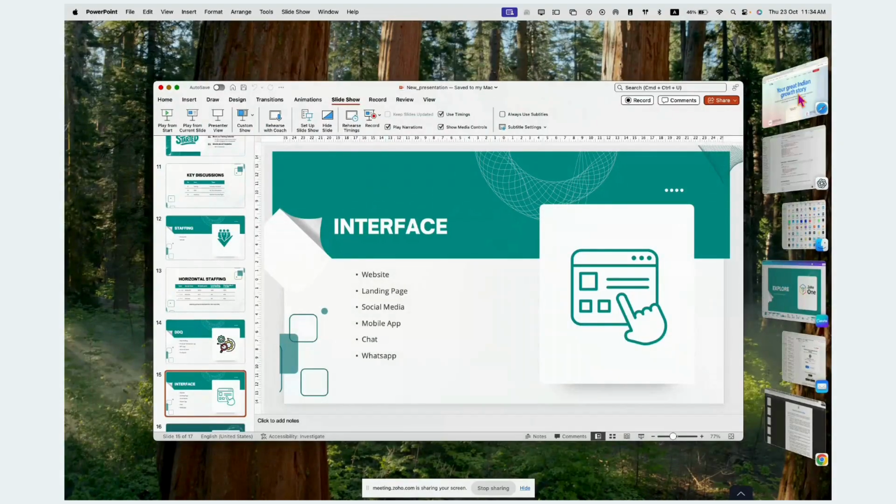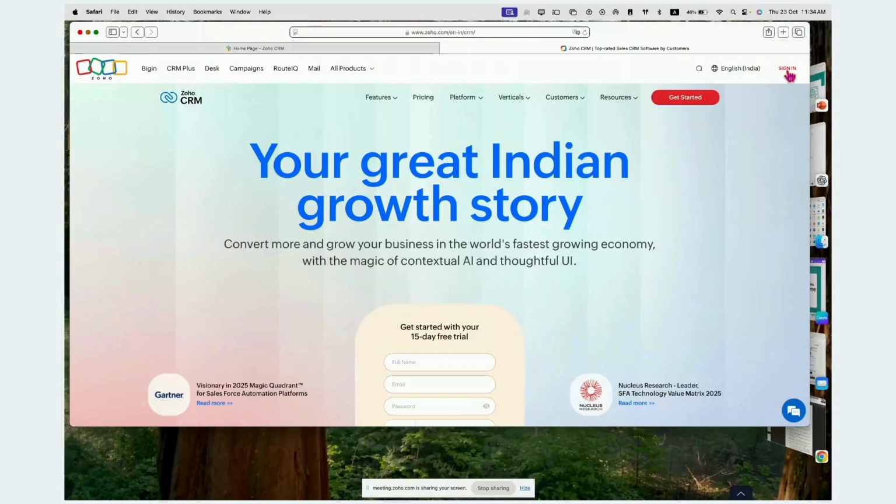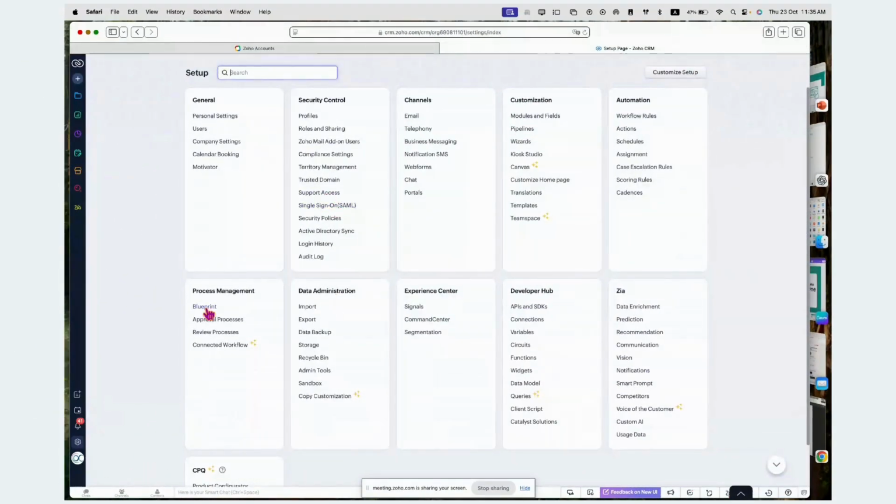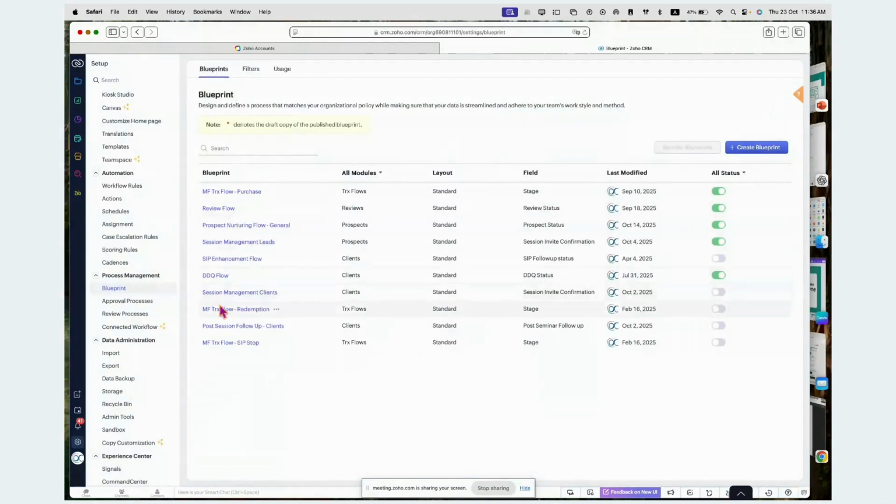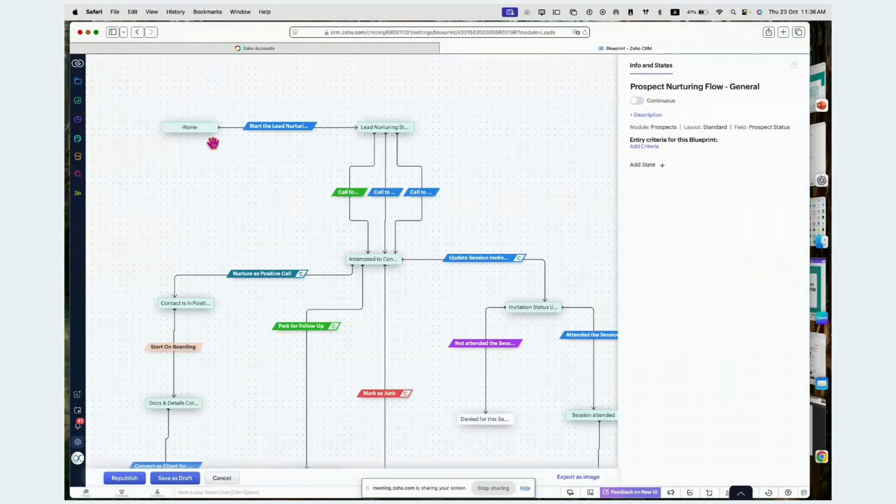So I'm just signing in as a user. Blueprints, how they write the blueprint. In the setting box, they have a lot of other things, and I have this blueprint. You see, these are the blueprints created already for this business. For example, prospect nurturing blueprint, I'm looking at the prospect. They have created a flow that whenever a lead is added, start nurturing. These colored ones are the buttons for the task managers. They have to click here.